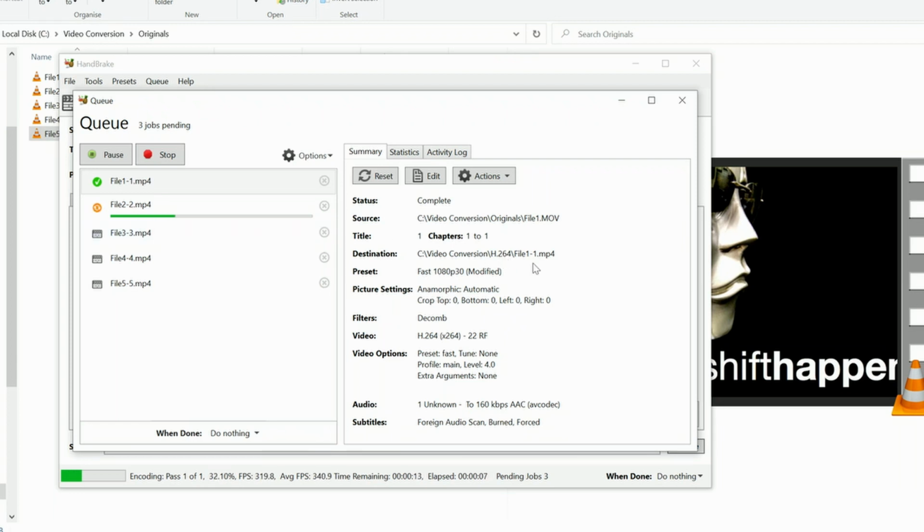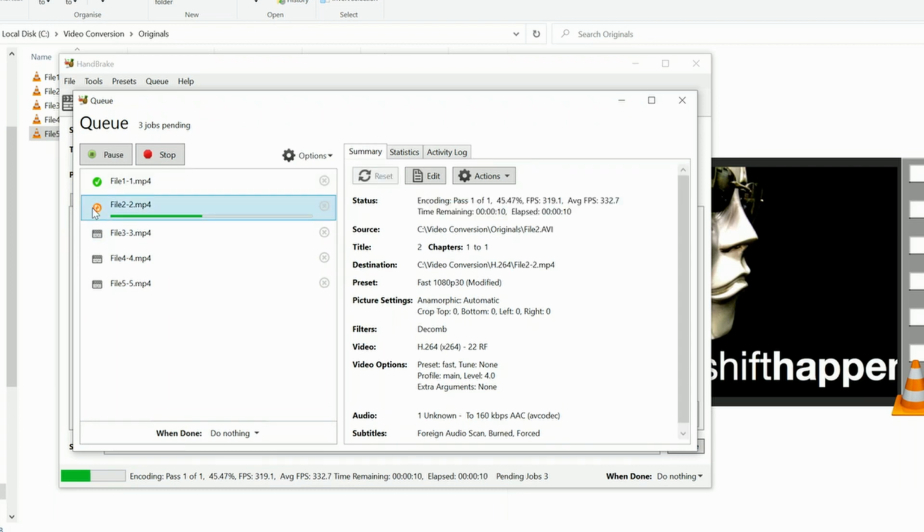And now we're going into the second file that we had on the list. You can see the credentials over there. That was the AVI music video. And it seems to be going through this one very quickly, so it's a very high frames per second conversion rate, so we're nearly done.